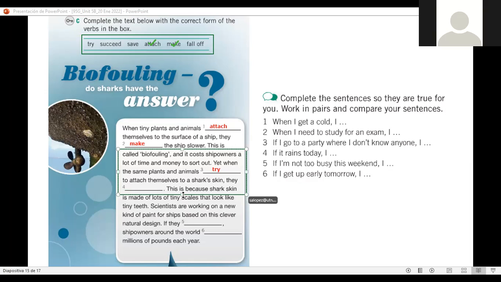They, what do you think? Fall off, teacher. Fall off, exacto, se caen. Teacher, antes no se prendía mi audio, perdón. Don't worry. Don't worry, ya te escuché ahora. They fall off, ¿no? Ellas se caen, no logran adherirse o pegarse a la piel del tiburón.